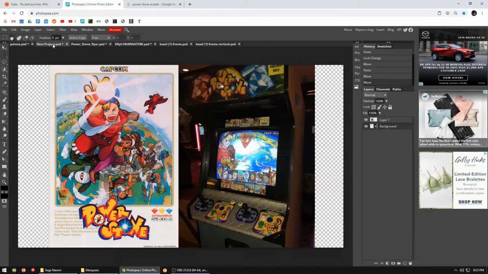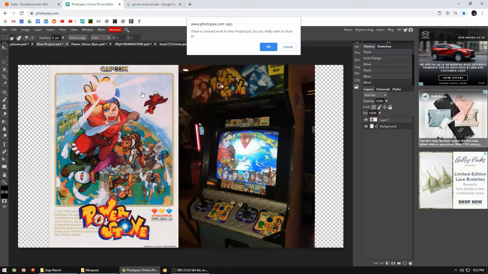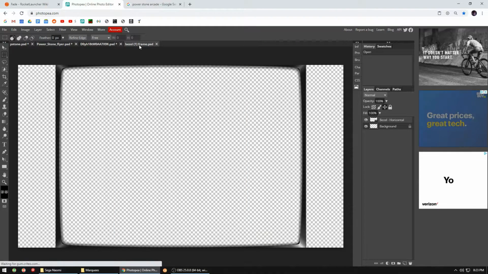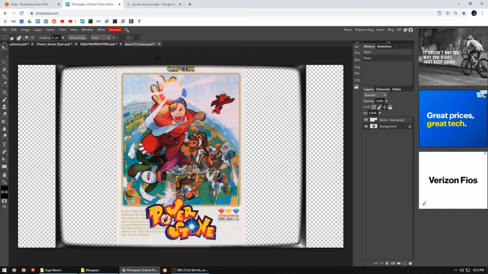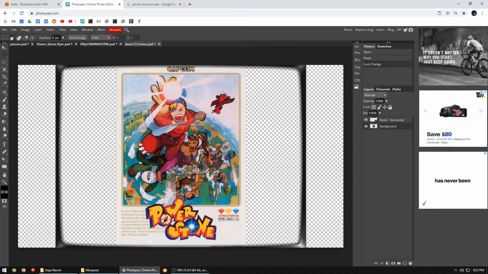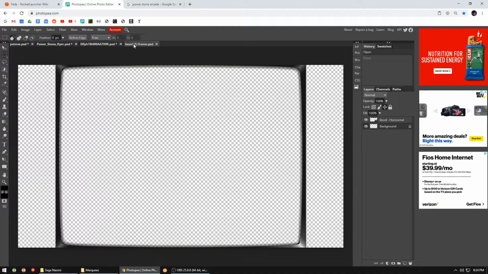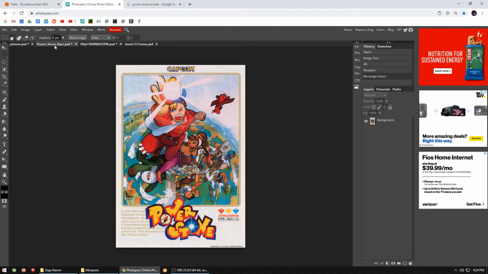So now I'm going to new project. Well, that's not what I want. Let me just close this so I don't get that confused. I'll go to bezel 1 frame. So now I'm going to do Control V. And this got locked, so you just unlock it. Oh wait, that copied the whole thing. What the hell's going on?